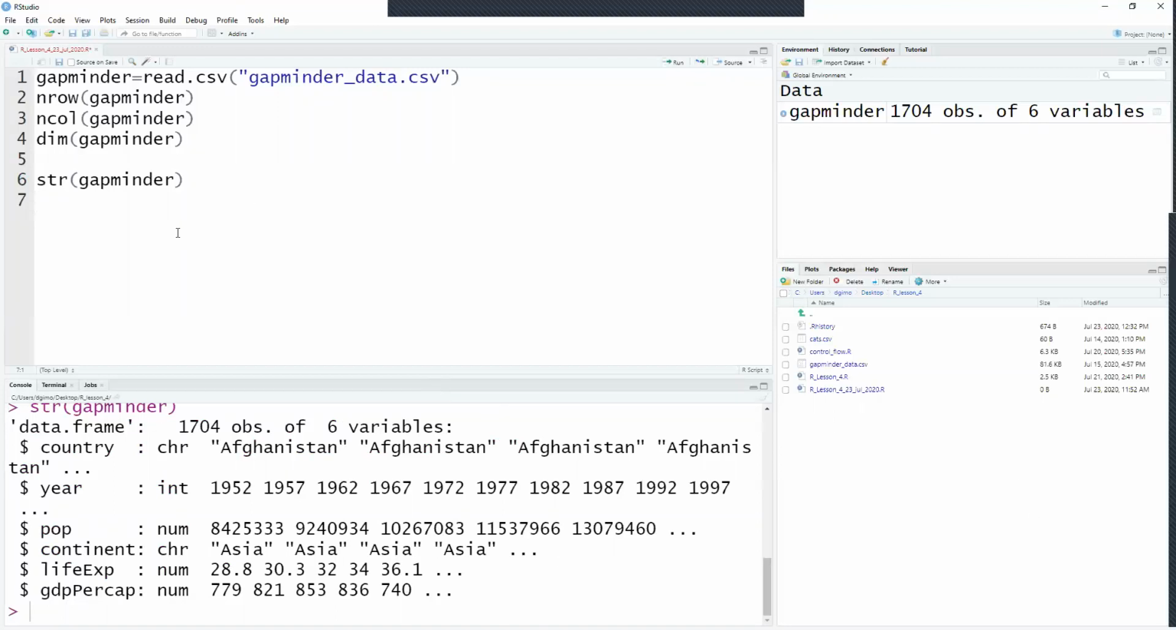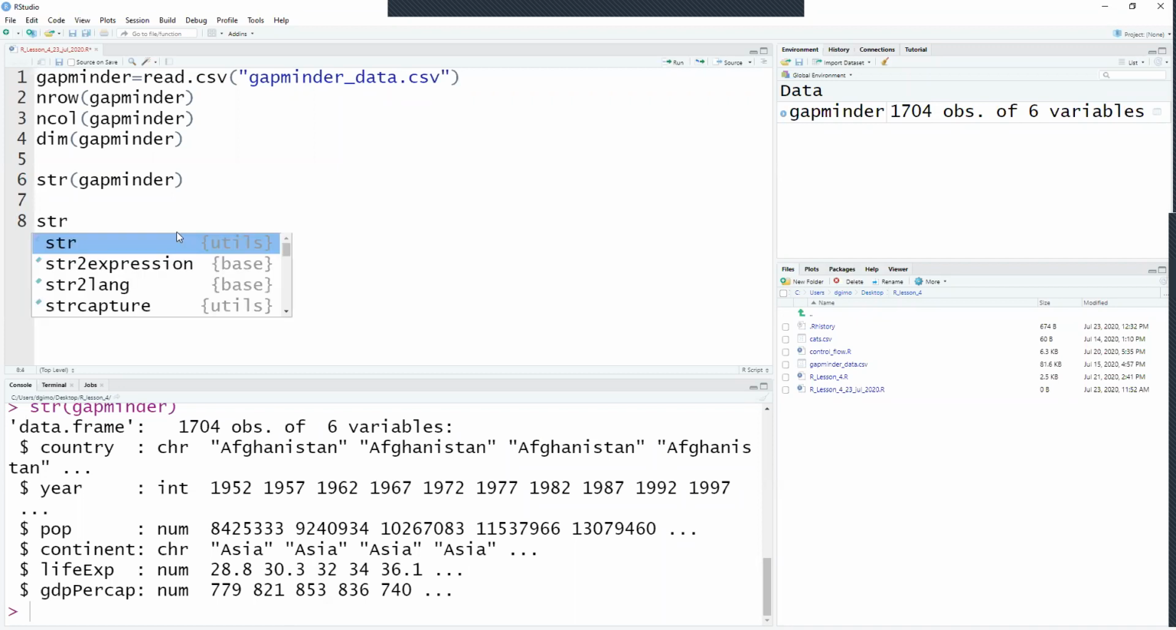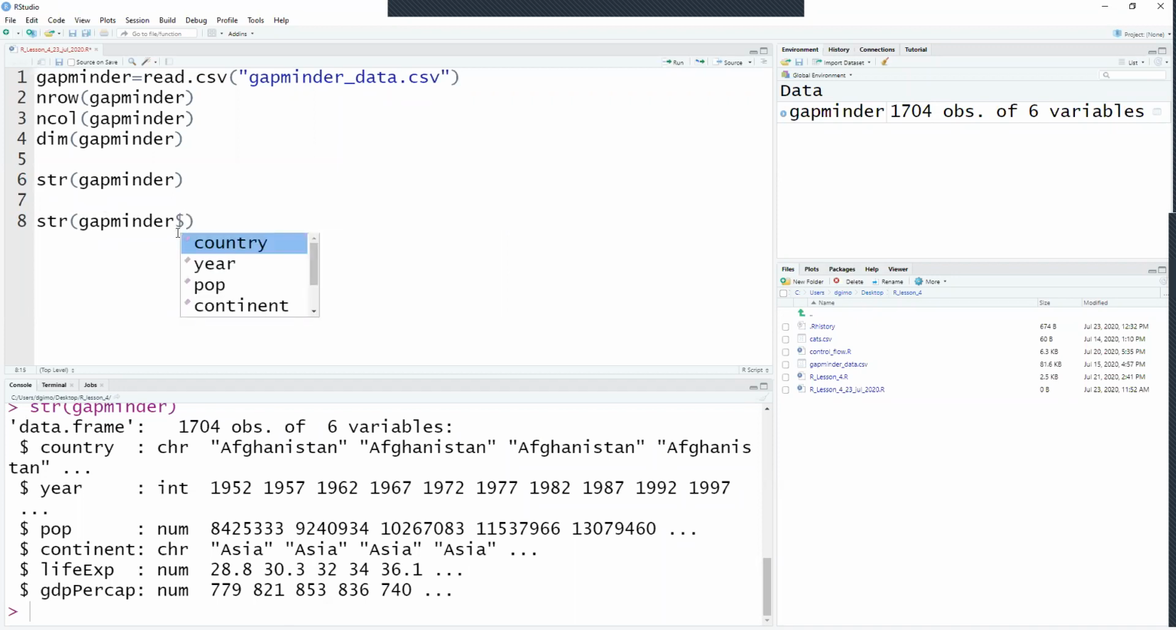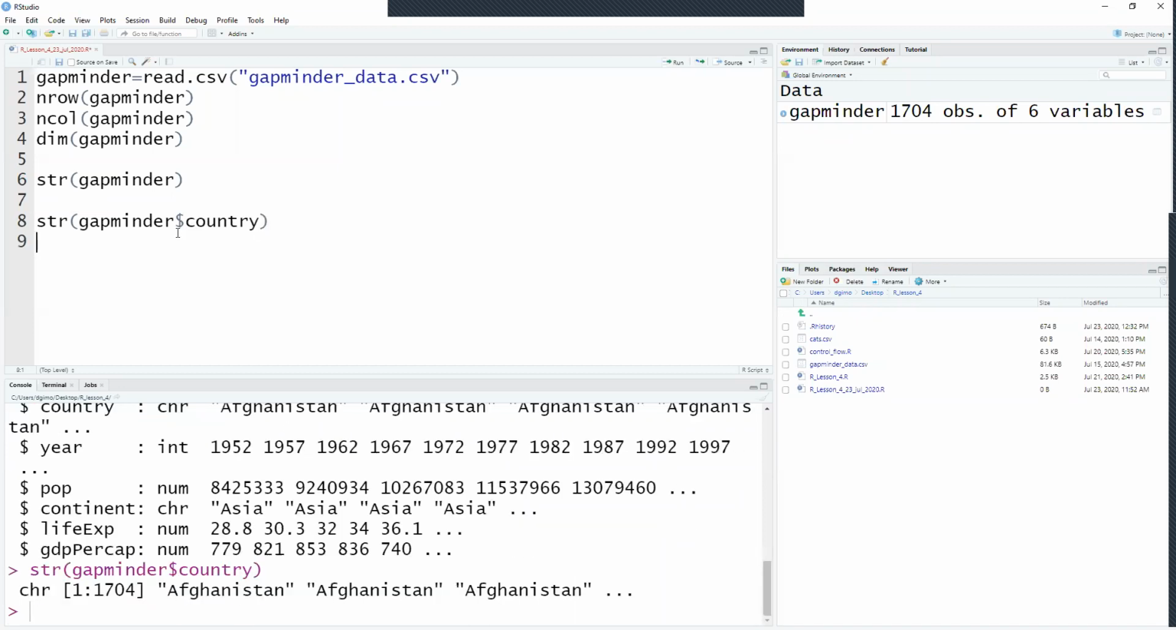What I'd do personally, if I'm interested in a particular column, is actually pass that specific column to str, and you do that by mentioning the entire data frame, and then using the $ sign to specify the column that you're interested in. So for example, if you want to know the kind of data in the country column, you just use the $ sign and then specify country. When you do that, you see that it shows you specifically that the country column has character as the kind of data.